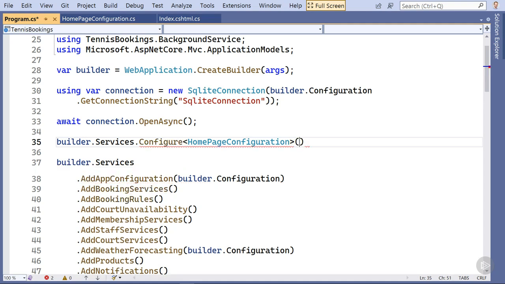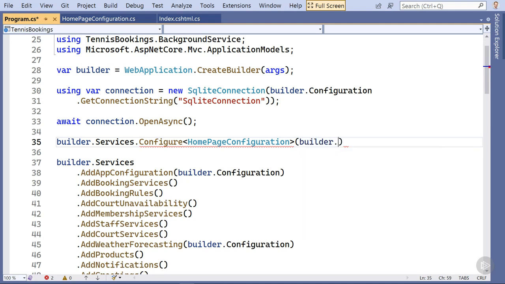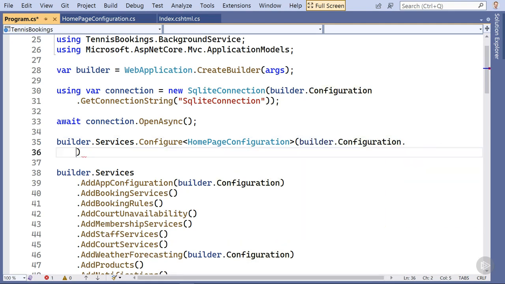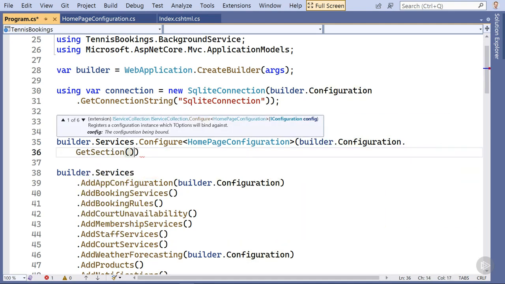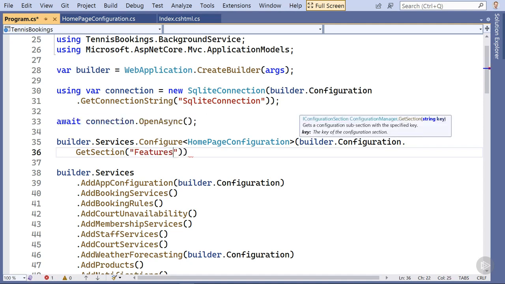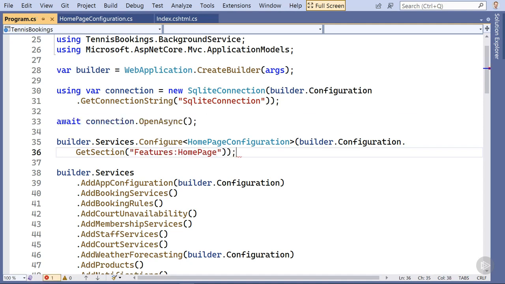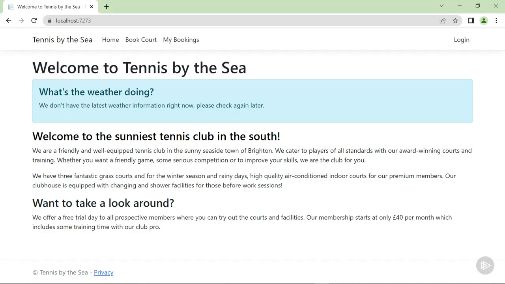The method takes as its main argument an iConfiguration instance to bind against. We can access the configuration manager, which implements iConfiguration, from the builder and call its getSection method, just as we saw in the previous module, specifying the section name to bind from. That's all we need to do to configure our options class, so I can start the application again and see if it works correctly this time. And it does. We have successfully refactored towards the options pattern.